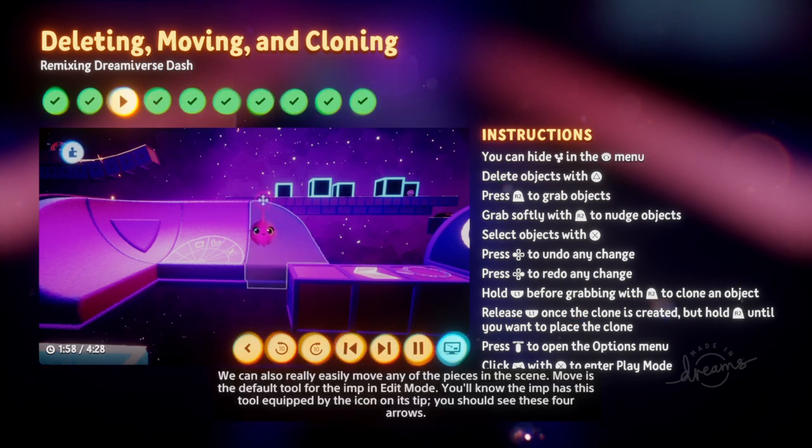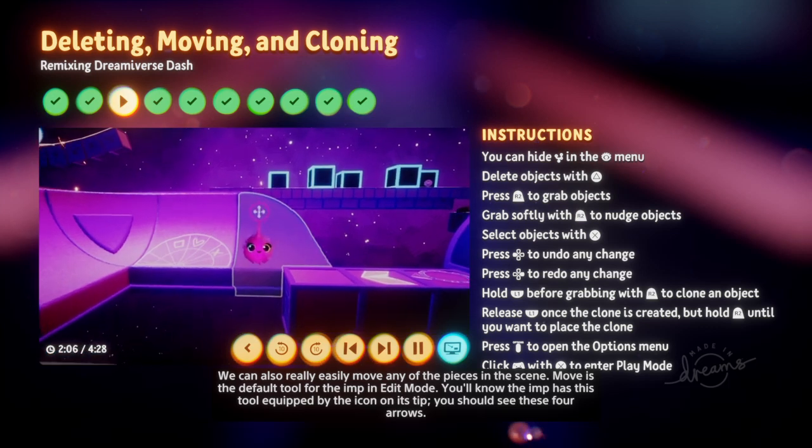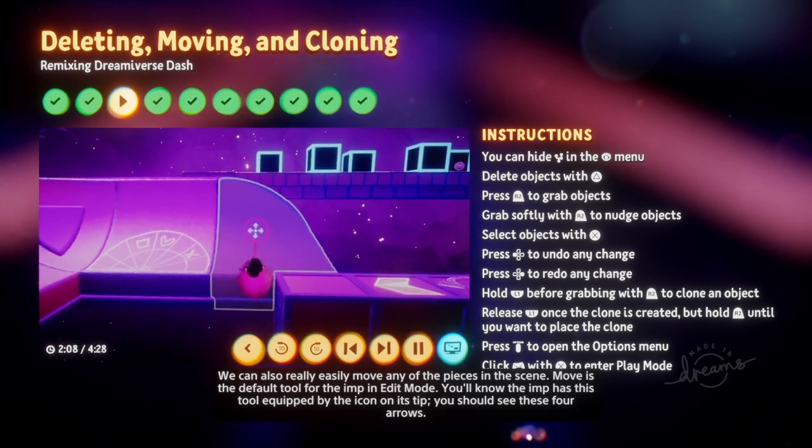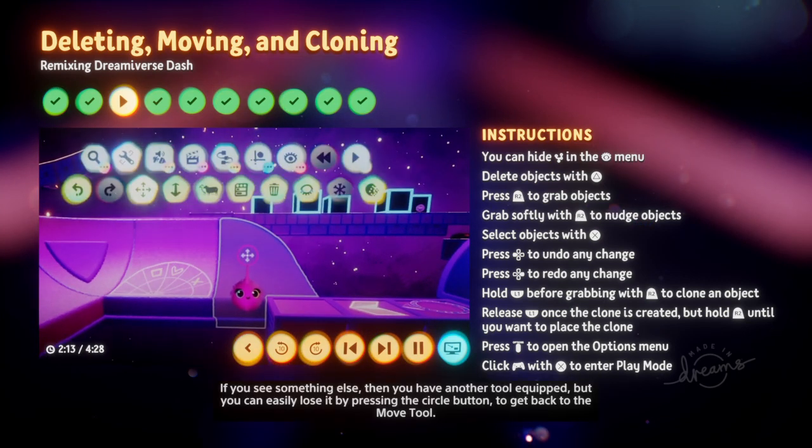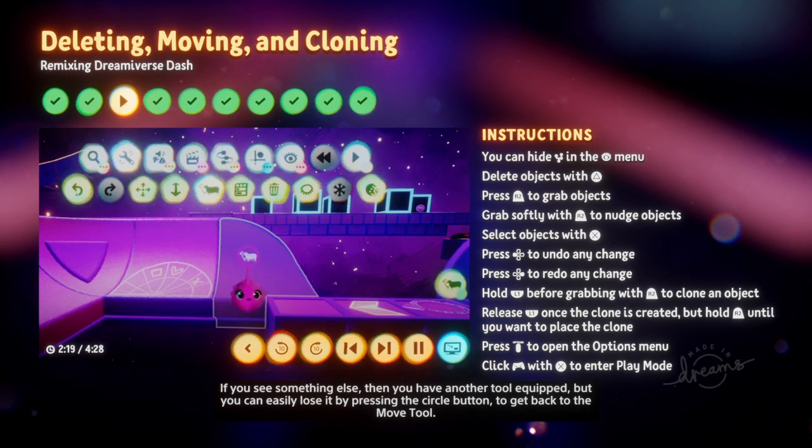We can also really easily move any of the pieces in the scene. Move is the default tool for the imp in edit mode. You'll know the imp has this tool equipped by the icon on its tip. You should see these 4 arrows. If you see something else, then you have another tool equipped, but you can easily lose it by pressing the circle button to get back to the Move tool.